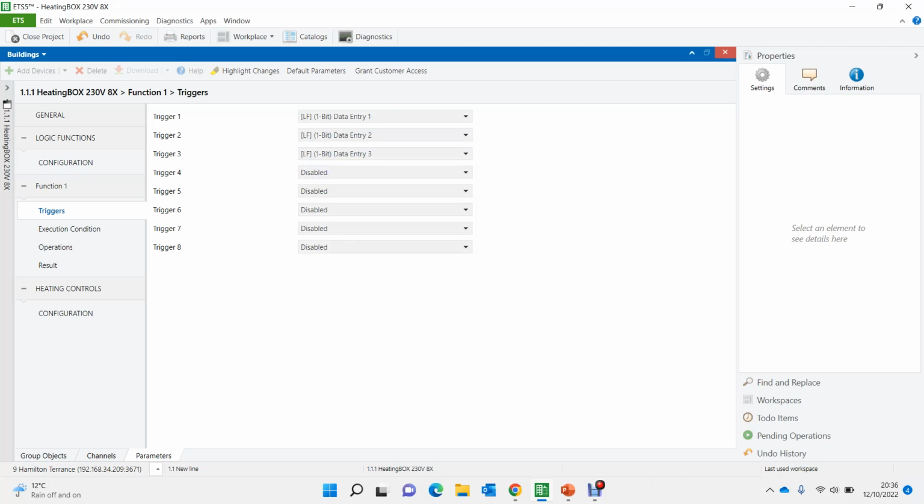What this means is each trigger, if input 1 has any change, like if it's changed from 0 to 1, then the whole function, this operation, will get executed. If input 2 is changed from 1 to 0 or 0 to 1, then again this whole function will get executed, and the same thing for input 3.